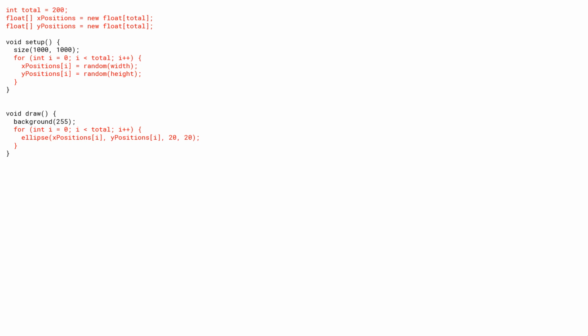An array is being defined because it's utilizing the open and closed square brackets after the kind of variable it'll contain. So we're creating two float arrays, X and Y positions, and they will be new floats, with the array size determined by the integer total. In void setup, create a for loop that will instantiate every float variable in x and y positions as a random number.